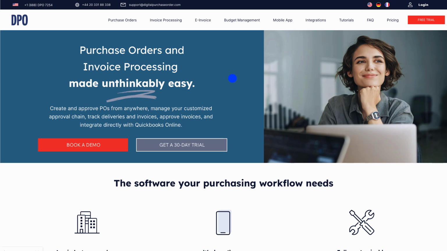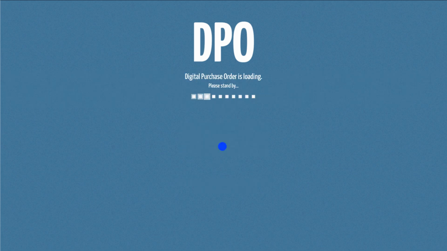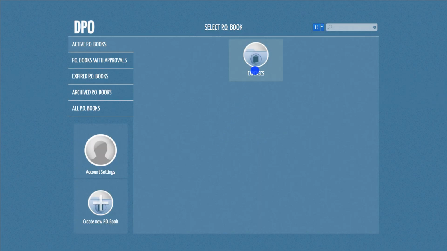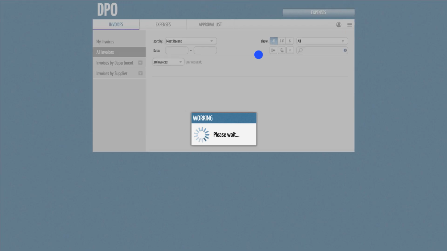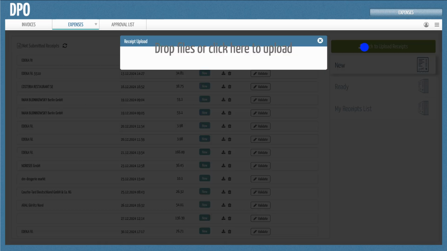To get started, go to www.digitalpurchaseorder.com and log in. If you are not already assigned to a PO book, please ask your administrator to invite you to the project. Once logged in, you can select your PO book and navigate to the expense inbox. You can upload receipts directly from there.